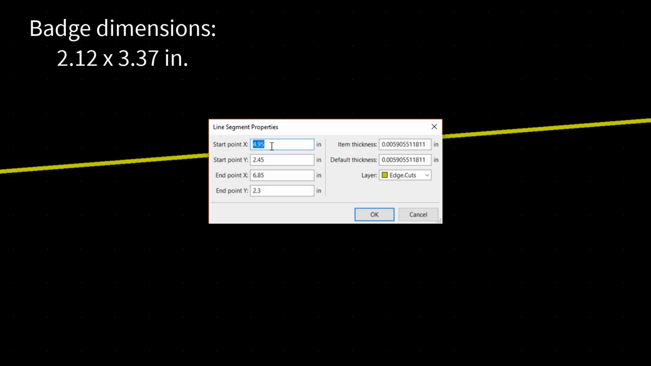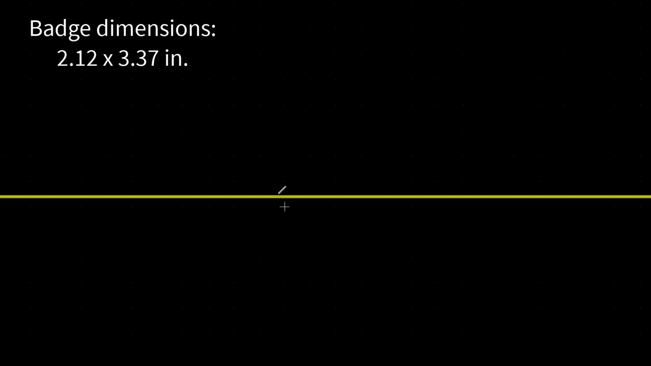Make the starting point 5, 1.63 to connect it to the top left corner. The end y should be 1.63 as this is a horizontal line. 5 plus 2.12 is 7.12 for the end x. Change the thickness to 0.001 and click OK.